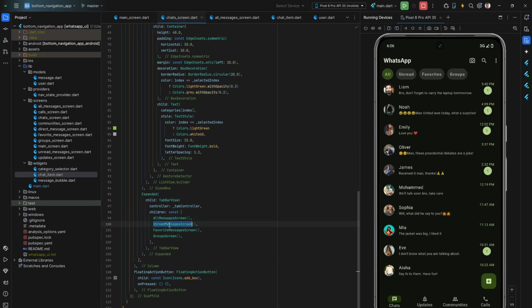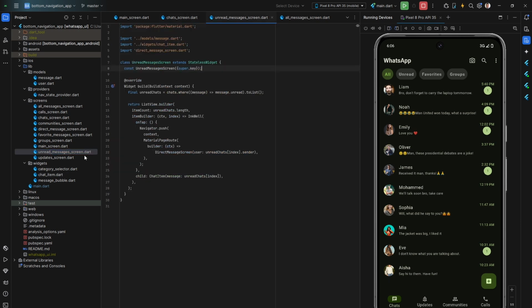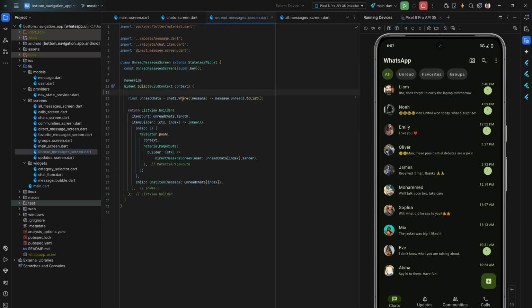The other screen is the unread messages. So the unread messages screen, here it is. Here, first of all, what I did is filter the messages, and I filtered them with the where method, where message.unread is true. So if the message is unread, I add it to that list. The where creates an iterable, but you have to convert it to a list with the toList method, so that now this unread chats returns a list.